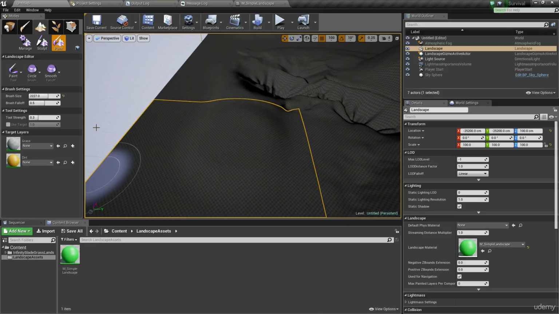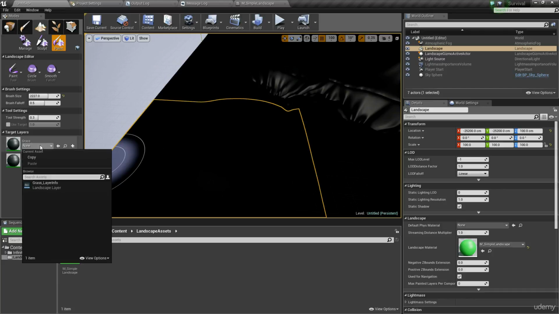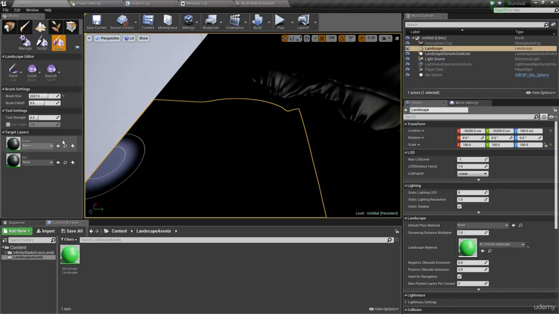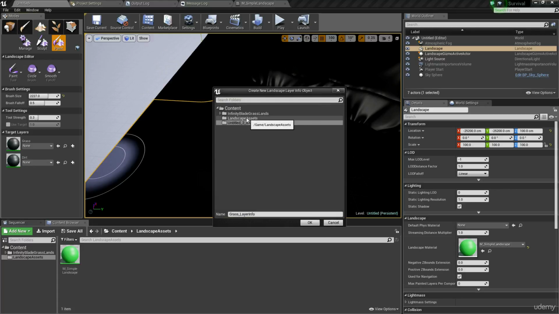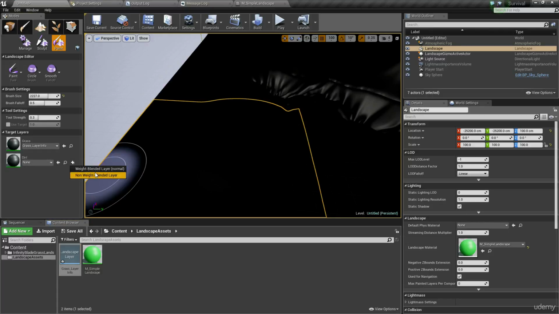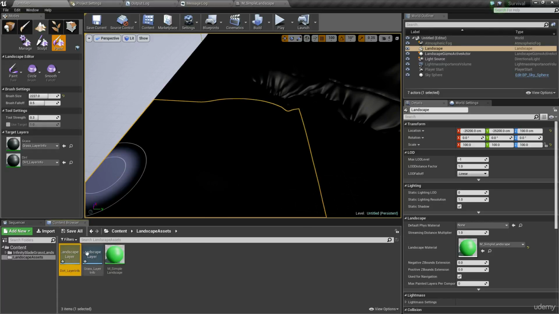Now, upon doing so, you'll see that the two layers that we created, grass and dirt, are both exposed. And I'm going to need to add some layer info for both of them. So to do that, all you need to do is click on Create Layer Info, and for the time being, we're going to add Weight Blended Layer, because that's what I wanted to demonstrate to everyone. I'm going to put this in Landscape Assets, and I'm going to do this again, Weight Blended, and put it in Landscape Assets. So we've got these two things set up.